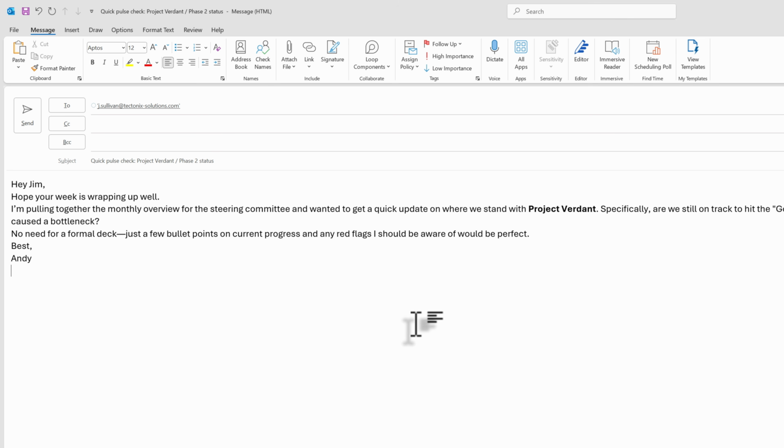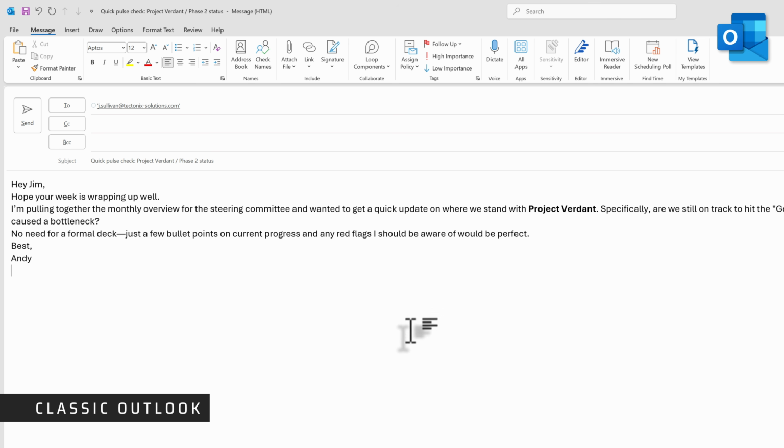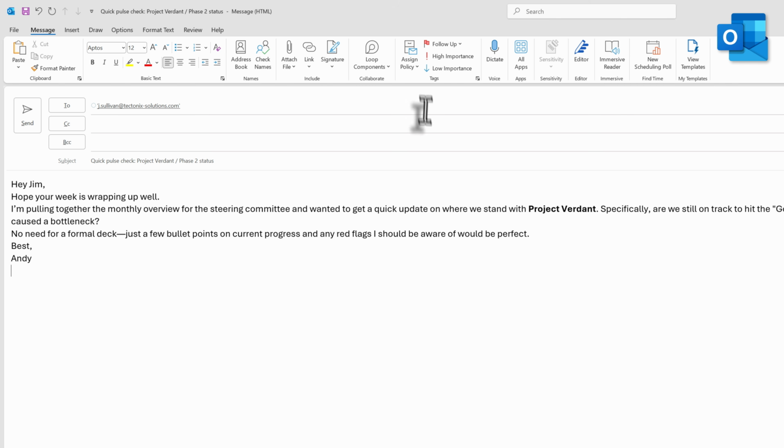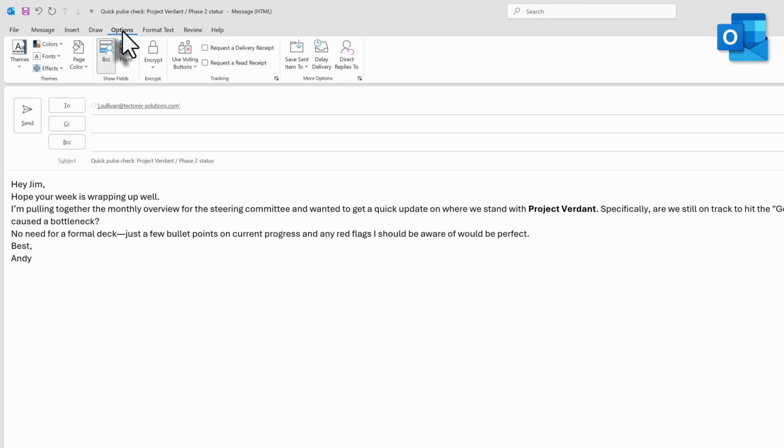Now let's look at the classic version of Outlook, the one with the traditional ribbon across the top. Things are going to work slightly differently here. Once again, compose your email message as normal. I have one drafted already. We're going to go to Options and click on Delay Delivery.